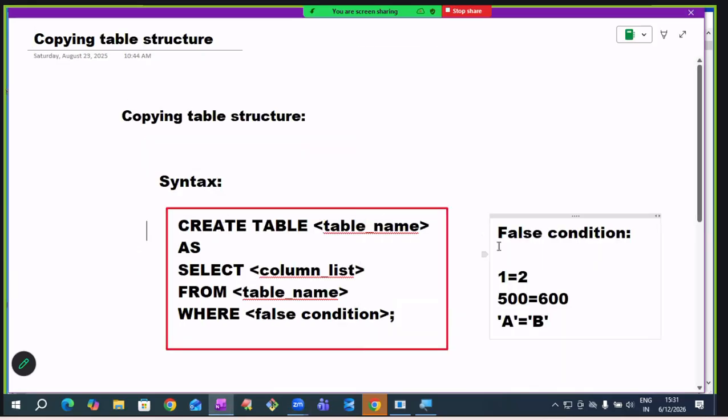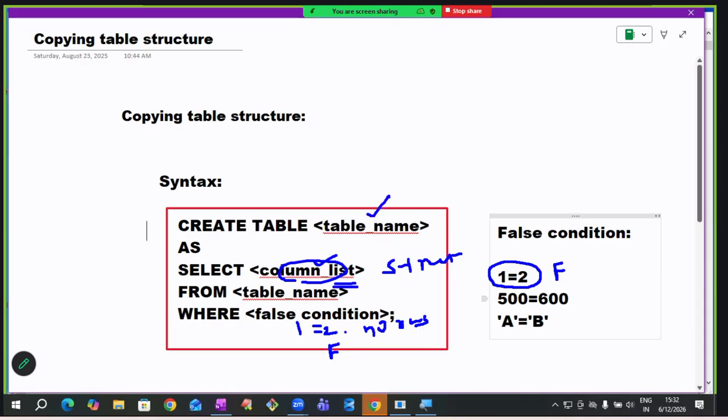1 equals 2 means this is a false condition. This condition will always be false, it can never be true. It means no rows will be selected, only columns will be selected. If you write 1 equals 2, no rows will be selected because of the false condition. Only columns are selected. Columns means structure. So with this structure, without rows, a new table is created.